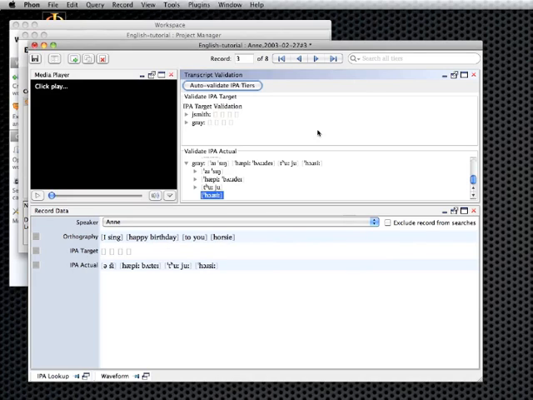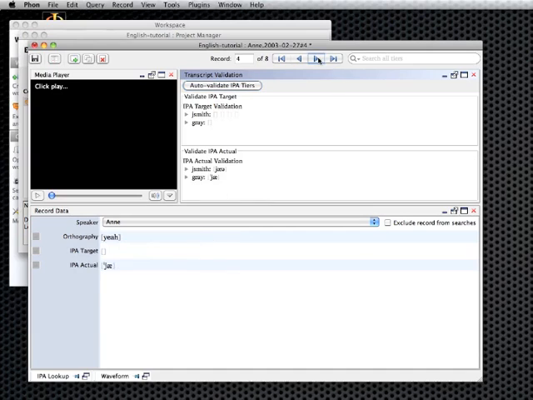Note that if you navigate to the later records now, the IPA Actual is filled in. In cases where blind transcriptions differ from each other, the selected transcription is the one by the user, gray.